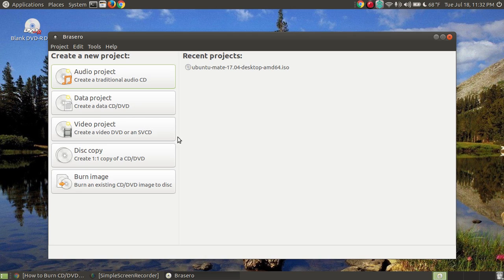Your video project. Here's where you can download clips, say from YouTube or other sources on the internet. You could create your own videos with a video cam, and you can burn them to a DVD or a Super VCD, which is a CD.